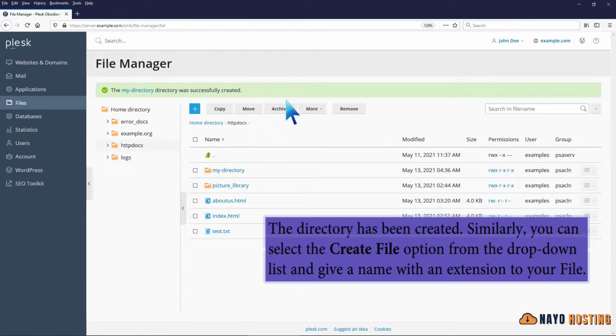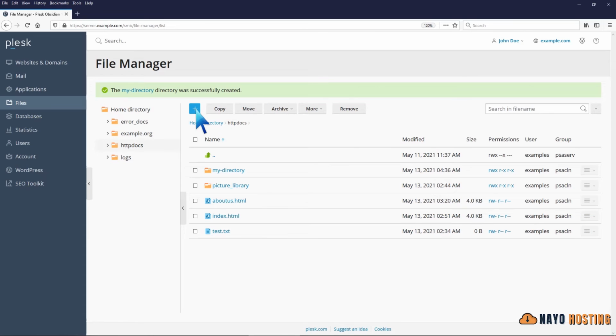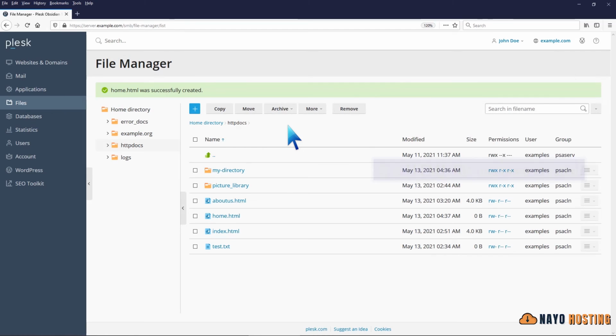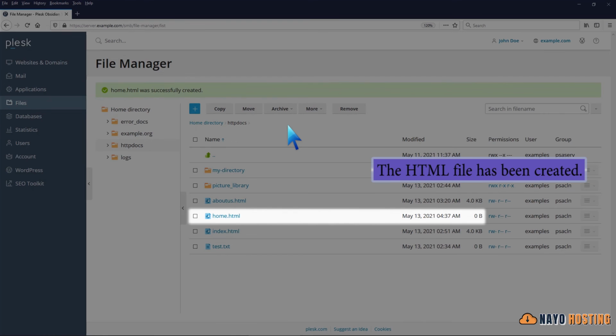Similarly, you can select Create File option from the drop-down list and give a name, with an extension, to your file. When ready, click OK. The HTML file has been created.